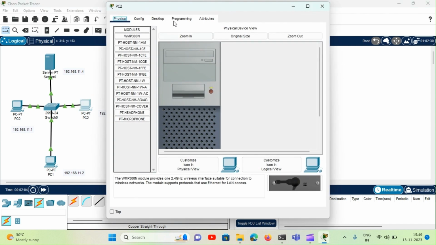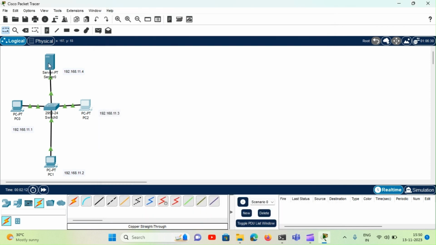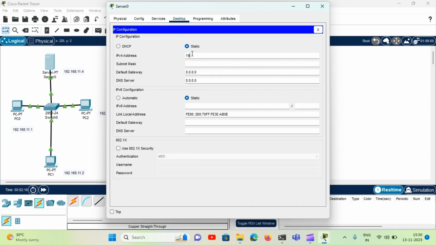Do the same for PC2, desktop IP configuration 192.168.11.3. And same for this desktop IP configuration 192.168.11.4.